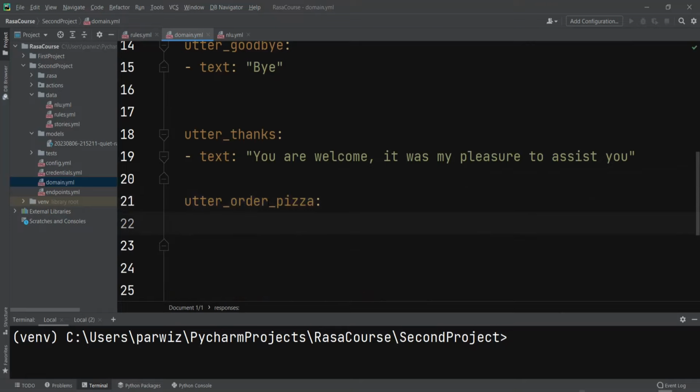And then here we need to give the text. So let's just give the text, for example, sure. So for example, I will order pizza for you, or like this. Okay, so you can just give it whatever you want. Or we can say, for example, sure, what kind of pizza you want? Okay, so now you can see that we have defined a response.